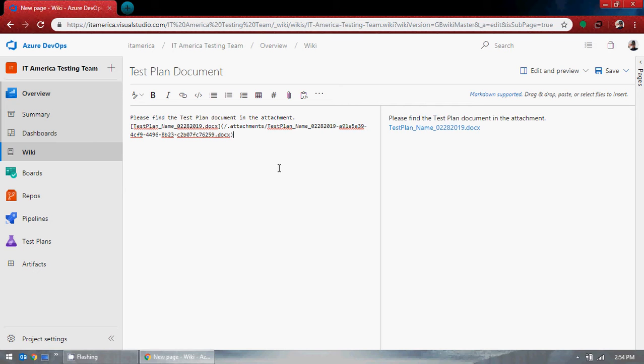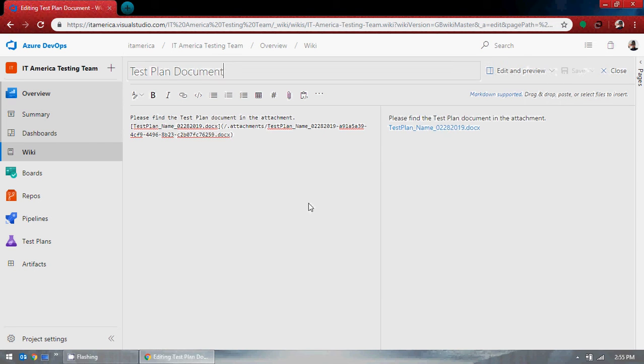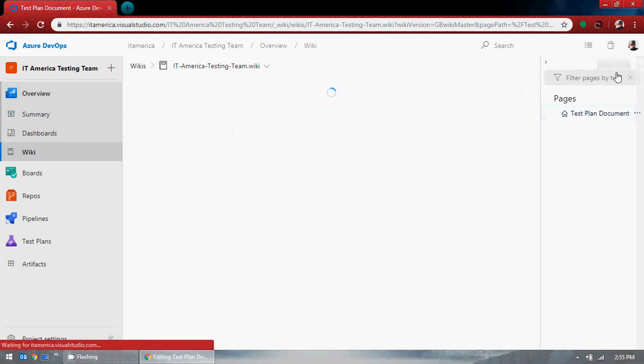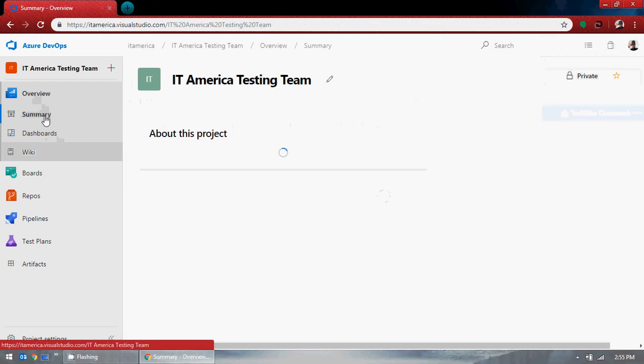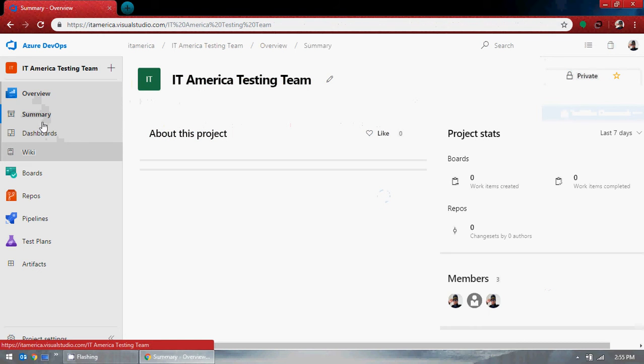So what I'll do here is, please find the test plan, and this code somehow showed up. I'll go to edit, preview, and click on save. Let's see what happens. To be honest, I've not used this one. Let's close this. Oh, great, this looks great.